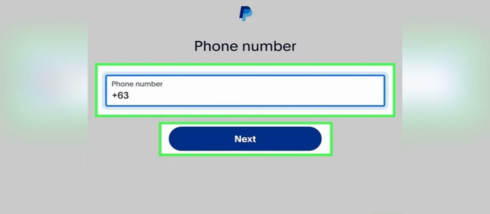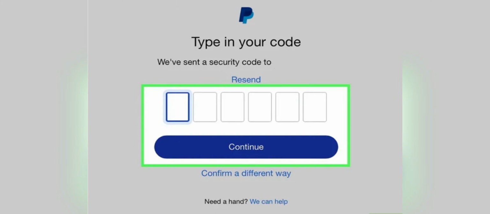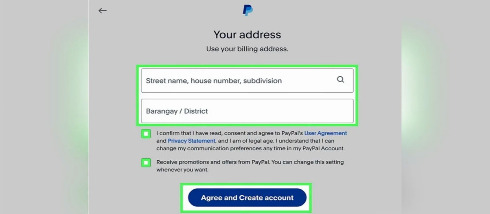Once your phone number is verified, it's time to create your password and agree to the terms. Make sure your password is secure and unique. PayPal handles sensitive information, so you want to keep your account safe. Now, fill out your personal or business details depending on the type of account you chose. If it's a personal account, use your full legal name so there are no issues when you link your bank later. If it's a business account, provide your business address and any additional details requested. After entering everything, click Agree and create account.